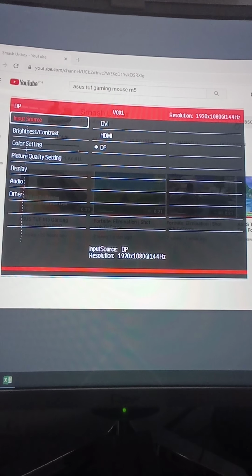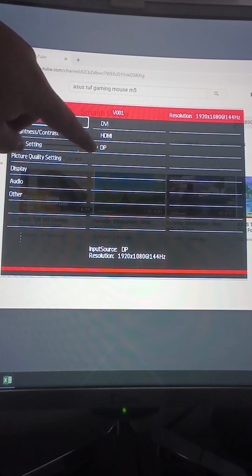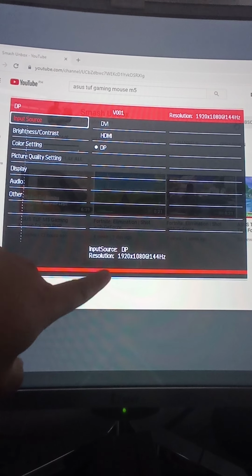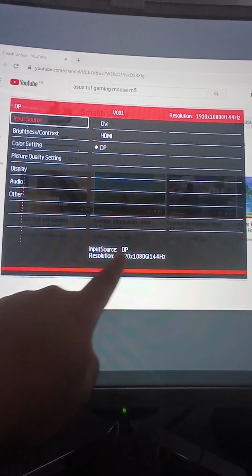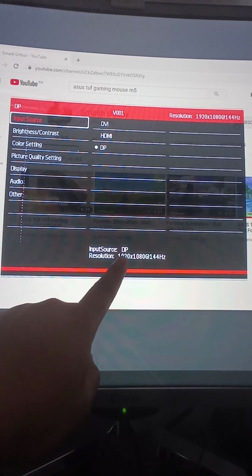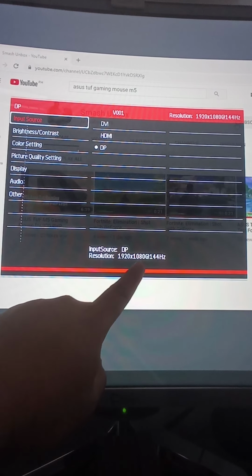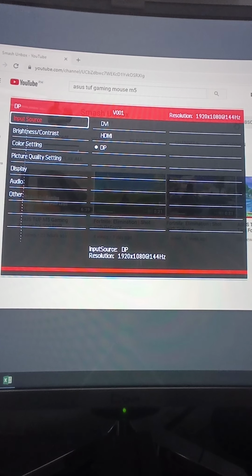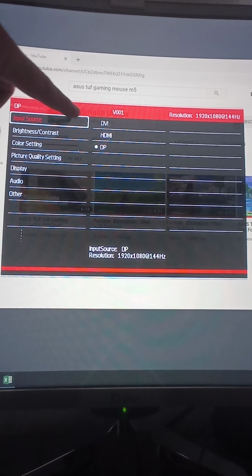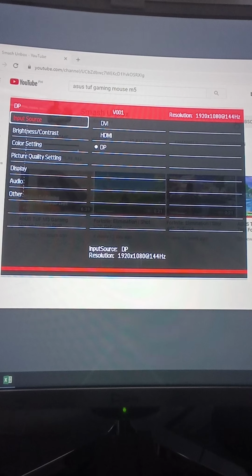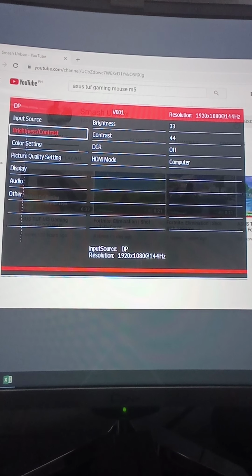As for the input source, you have DVI, HDMI, DisplayPort, and you can see here that I'm using DisplayPort, and the resolution is 1920 by 1080 at 144 hertz. Okay, so you can select three inputs basically to use the monitor. Let's go to brightness and contrast.